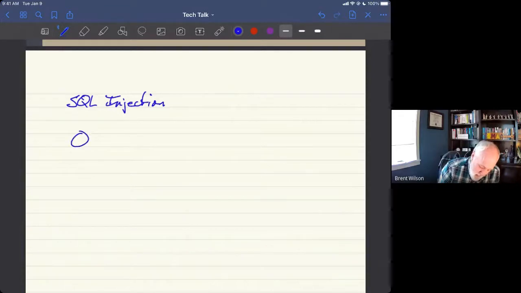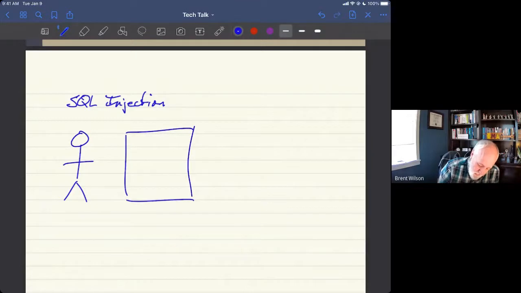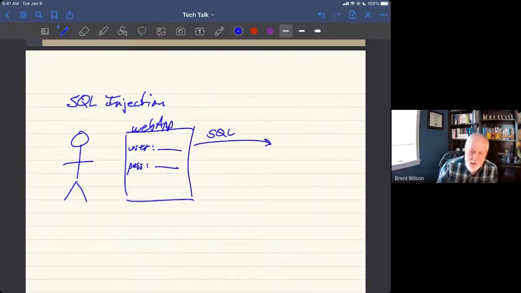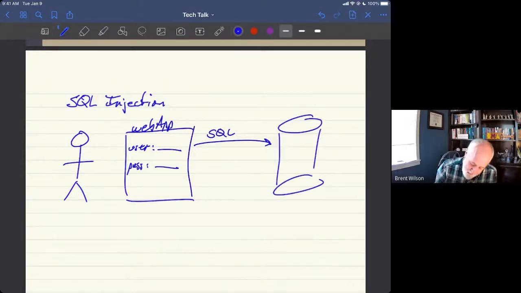So if you think about what actually happens, we have a user who's interacting with some sort of web app. And on that web app, probably there's a spot for them to type their username, a spot for them to type their password. That is then bundled inside of that SQL statement that I showed a moment ago. And that comes over and hits the database. Okay, database, there we go.